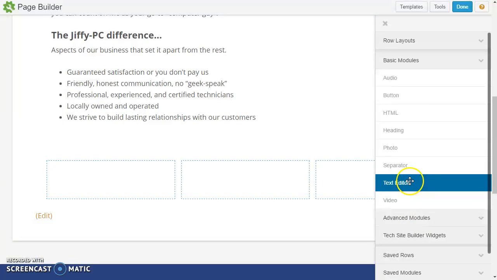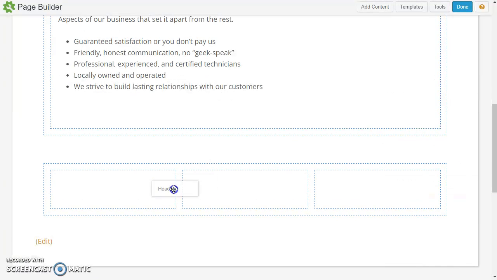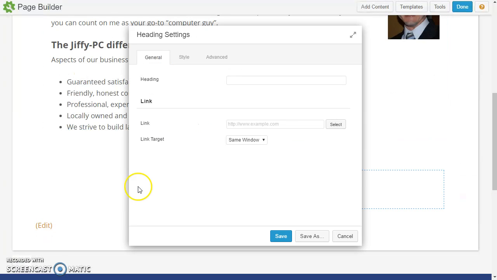So for example, I might want to have a heading at the top, and then a box opens where I can edit the content of whatever module I just added. So here it's asking for the heading I want to add. This will be box number 1. I can have it link. In this case I'm not going to.